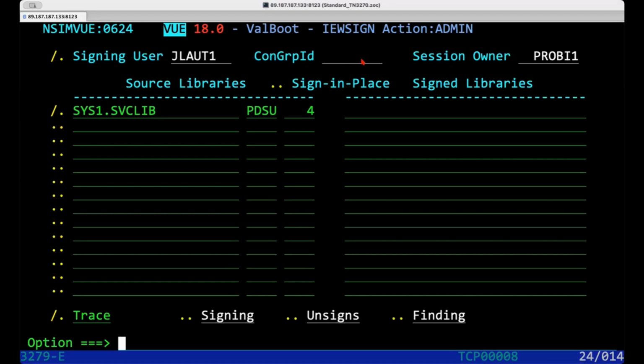He could be in a Connect group. Remember, I said we can set these up for groups. Not a recommended practice, but we can set them up for groups. We can manage them that way. The session owner is me. We're going to sign sys1.svclog.